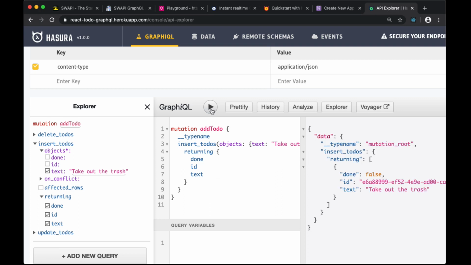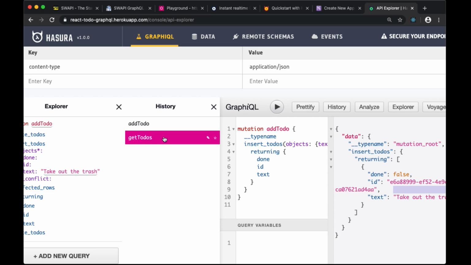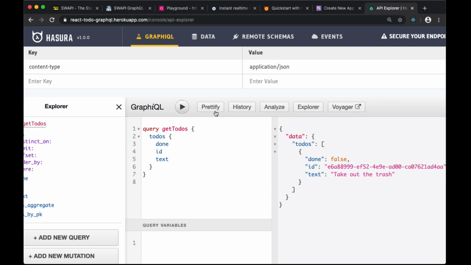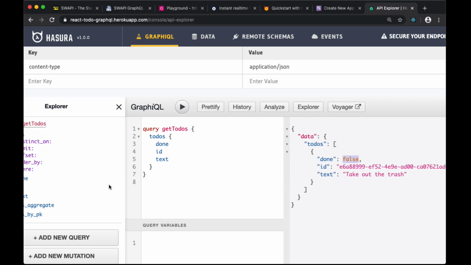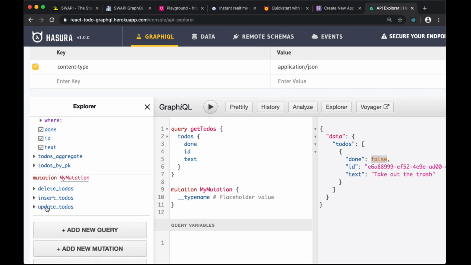So let's hit play. And we get back in this returning array our first to-do as an object with done set to false, a unique ID, and the text that we specified, take out the trash. So now if we go back to history and select our original query get to-dos, we can now execute that. And we see our to-dos array now just consists of one to-do. And perhaps an easier way to directly change this data, say if we wanted to change done to true here within our application, we could of course use the appropriate mutation, where if we were to look at it, we could see that would be update to-dos.